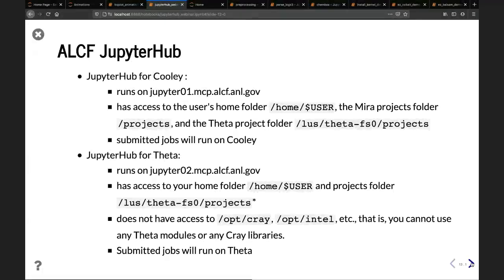And note that you do not have any access to specific Cray libraries that exist on Theta. So this limits how you can install things, because you need to install using what is available on these machines. But you can still submit jobs and you can still use these servers very efficiently. And if you install things in your home directory, they will be available to use in both instances.